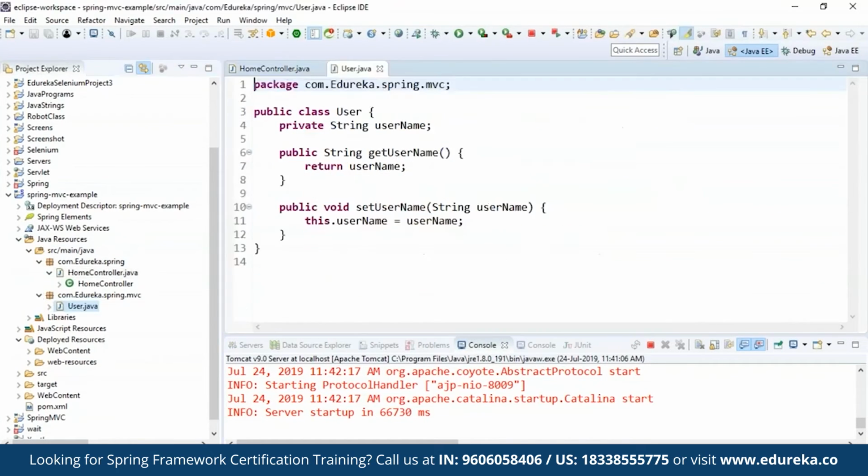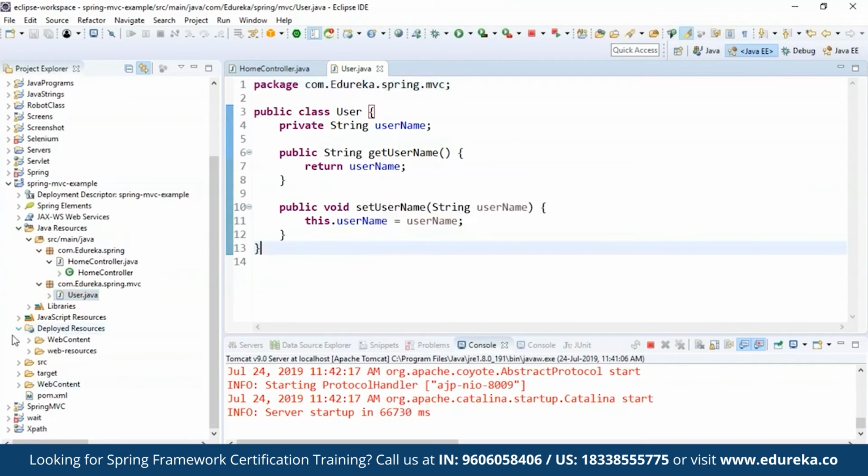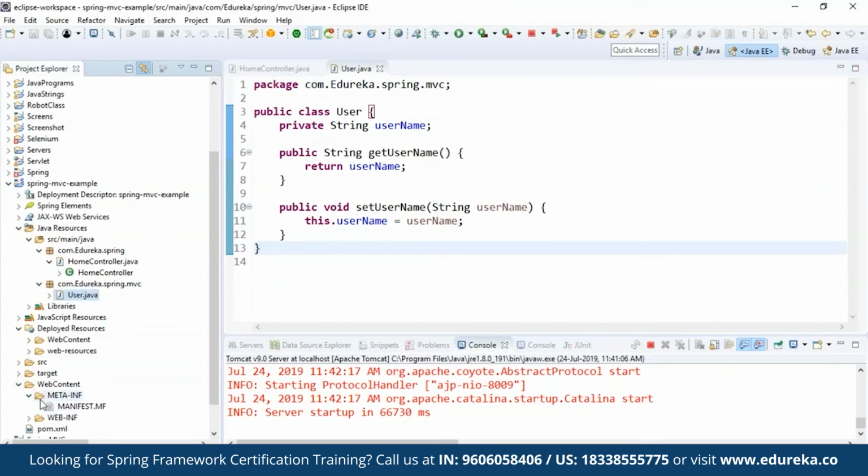And I have one more file here called username. So this is used to return the username that you are going to enter on the browser. So this is all about the controller. First, let's see how your web content file looks like.